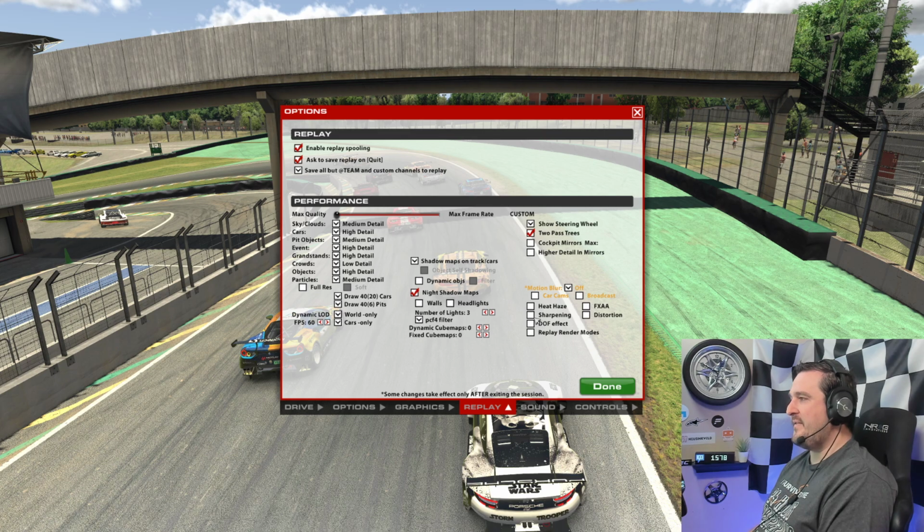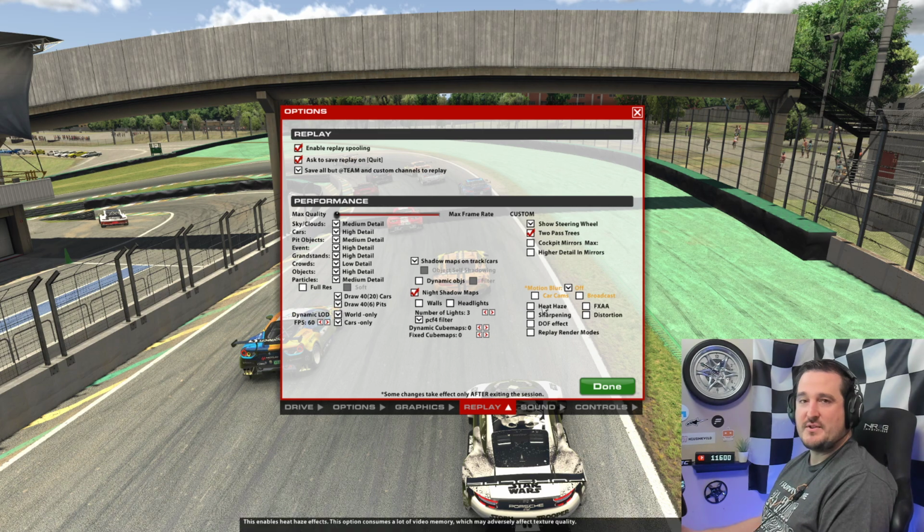DOF, depth of field effect, that's really good. I'll show you how that works in a moment as well. Heat haze, FX, AA, distortion, sharpening, they're all helpful. If you have a machine that's able to run them, enable them in replay mode. But just remember, when you're out of the car, this can severely affect your FPS if you're going to be using it for racing. So this is the kind of thing that you want to write down how to take photos for and then put your settings back.